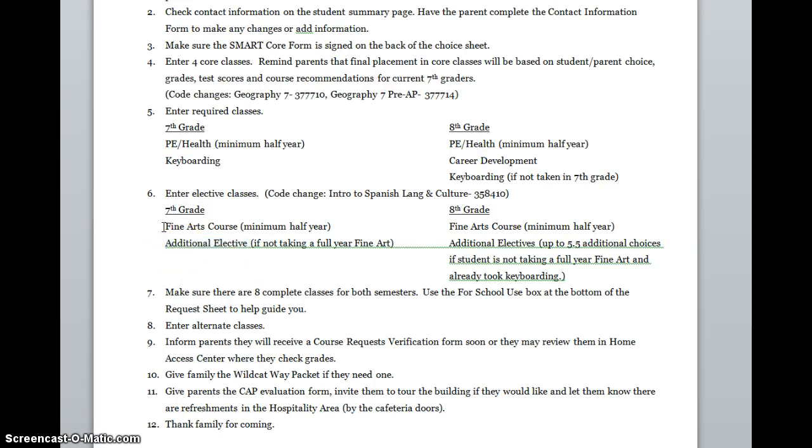Or they can take a full year of a fine arts class like band, orchestra, choir. If they choose that, then they're pretty much done. We still want them to rank the top 6 so that if something does go wrong with their choice, we have some options to look at for that particular student.